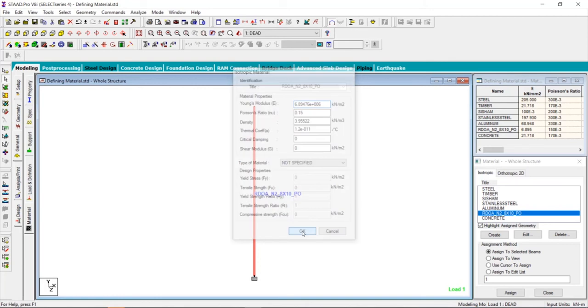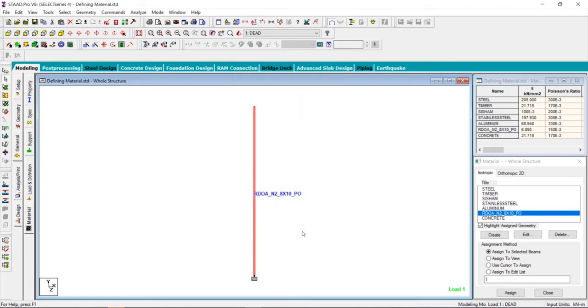All the properties are here. Yes, we have defined this, but again I'm not aware what this error is. I will try to figure it out. This is how you get the database of Staad Pro.